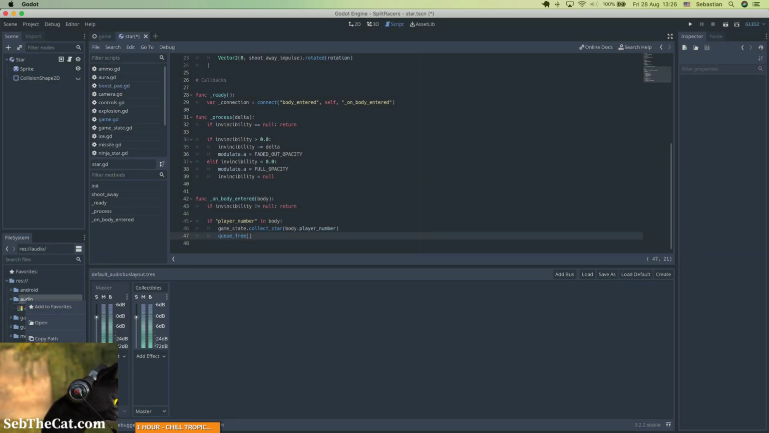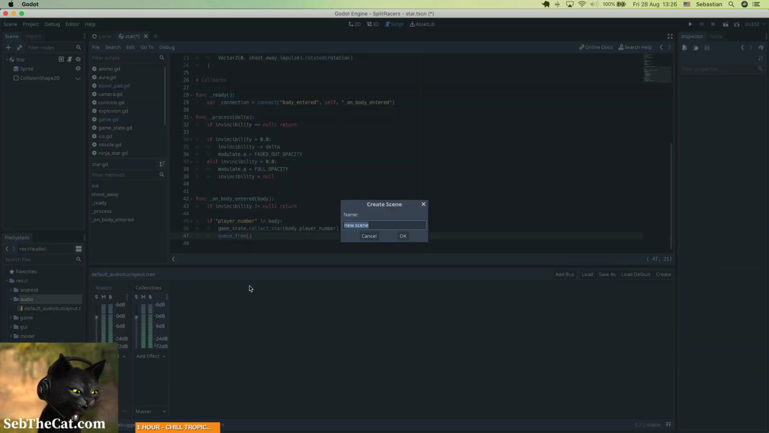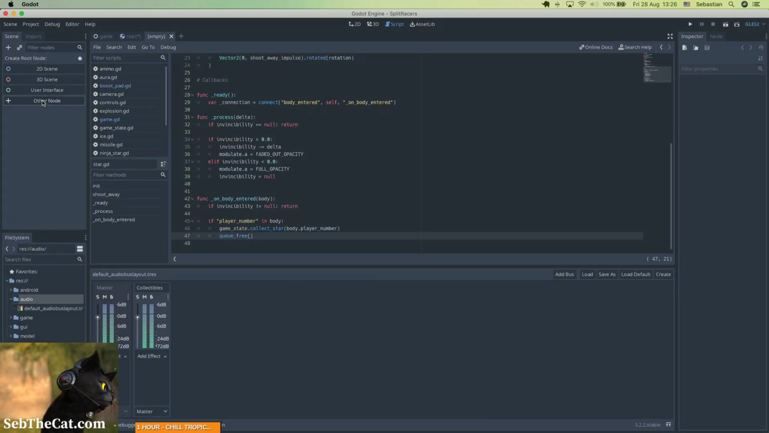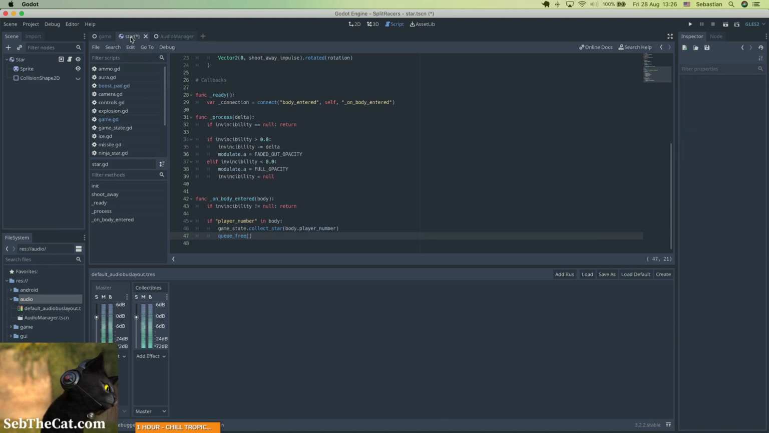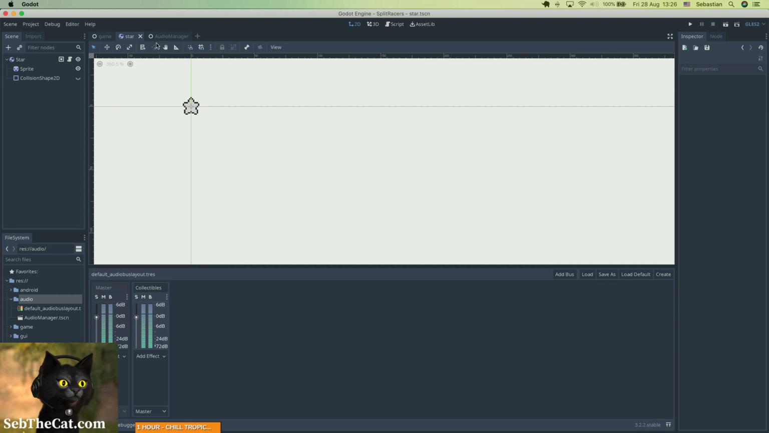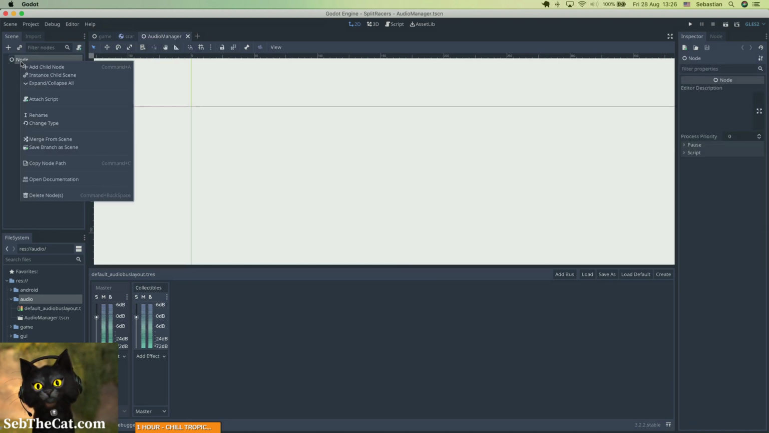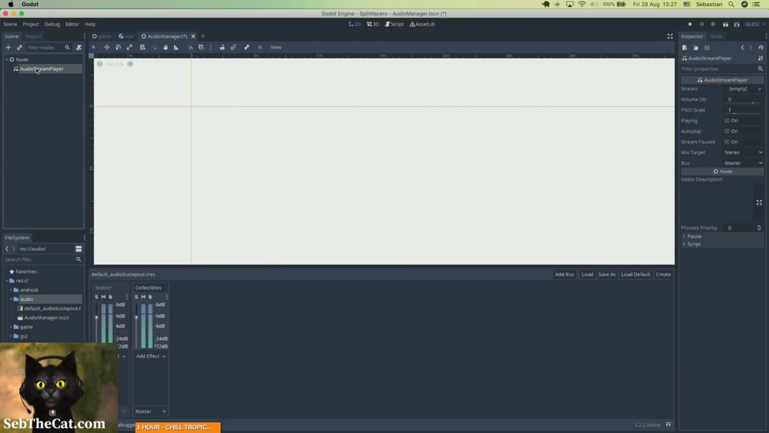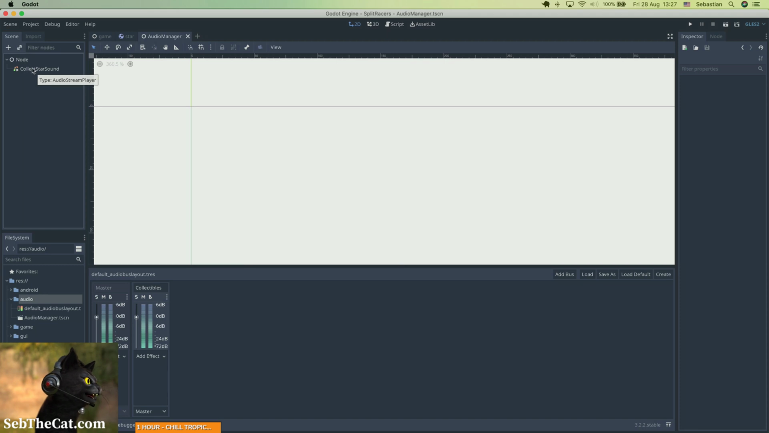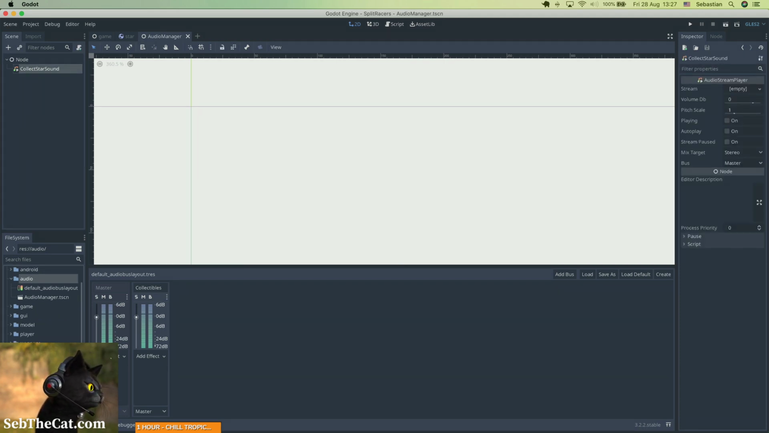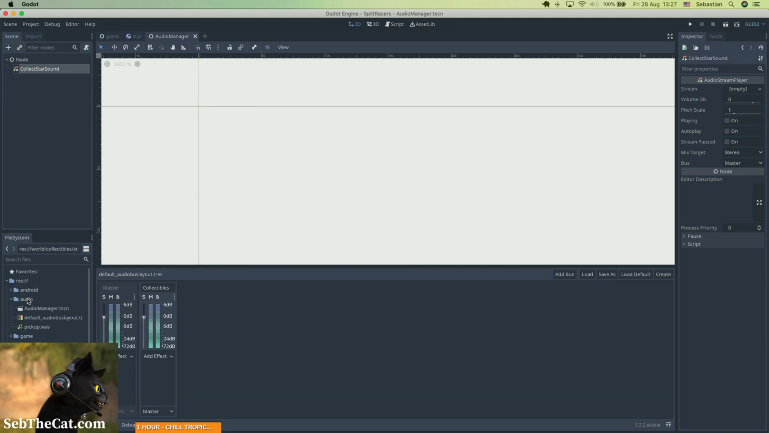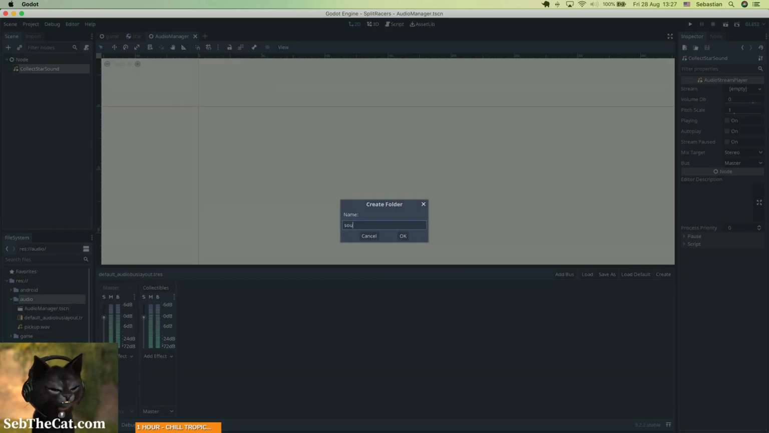So, if we create a new scene, right? And we're just going to call this the audio manager. Okay, and it's just going to be a node. Fantastic. Let's just save this because we're not actually changing it. Okay, so audio manager, and then here we're going to have an audio stream player, and that is just going to be the collect star sound, right? And I guess it makes sense for this to be in here now. And we'll create a new folder and call this sound effects.